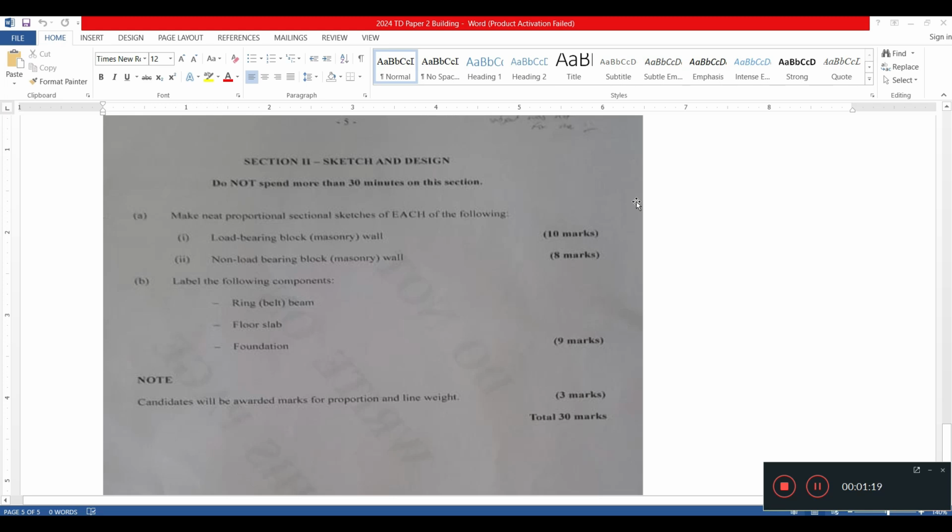And finally, candidates will be awarded marks for proportion and line weight. Now we're using AutoCAD, so everything is going to be perfect, so we don't need to worry about that. Here I'll just be showing you what it will look like and how we go about tackling it in AutoCAD. So let's get into things.